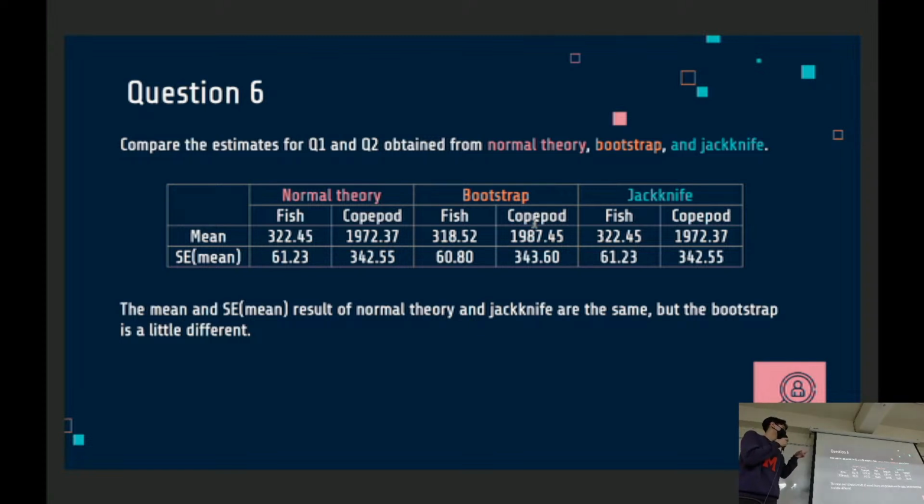As we can see in the table, the mean and the standard error of the mean from normal theory and the jackknife are totally the same, but the bootstrap is slightly different. I think it's the randomness of the bootstrap when you sample the data, which causes the mean and the standard error to be a little bit different. So, okay, this is my presentation. Thank you, everybody.